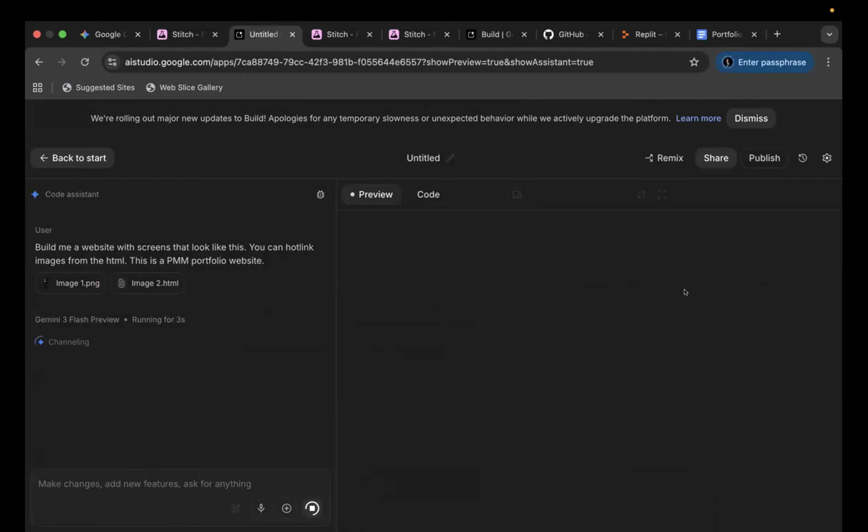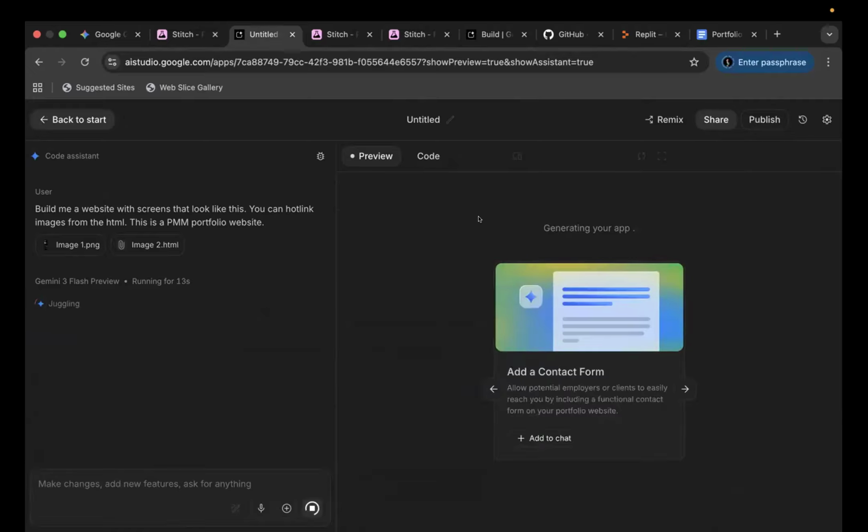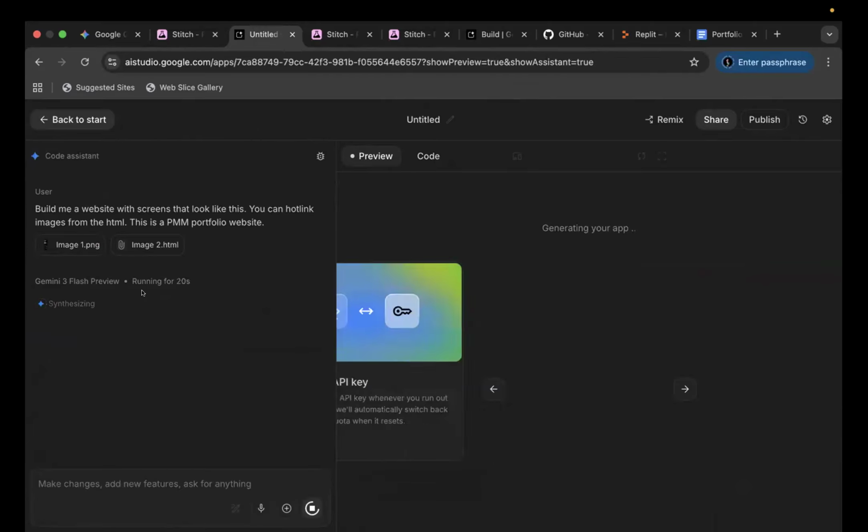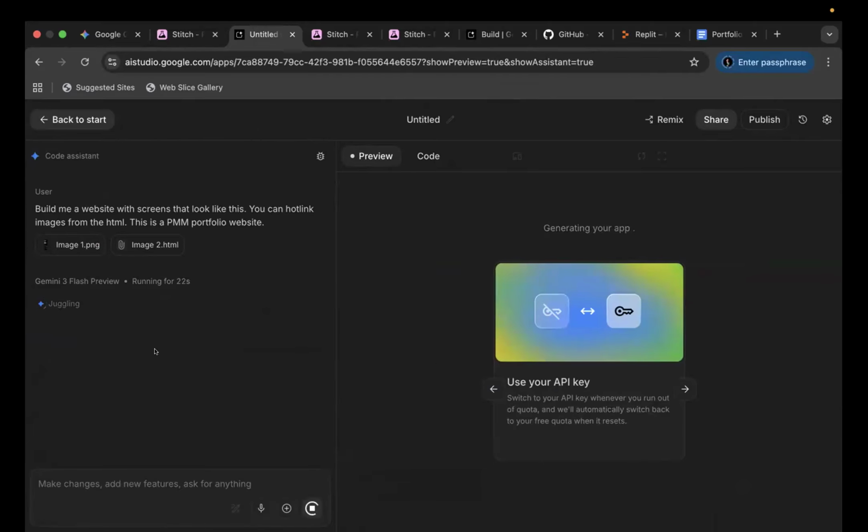So AI Studio may be a little slow because, if you notice, they have clearly said that they are rolling out a lot of new updates. There may be some slowness. So that's okay, let's work around that. But I want to see everyone kind of try this out.